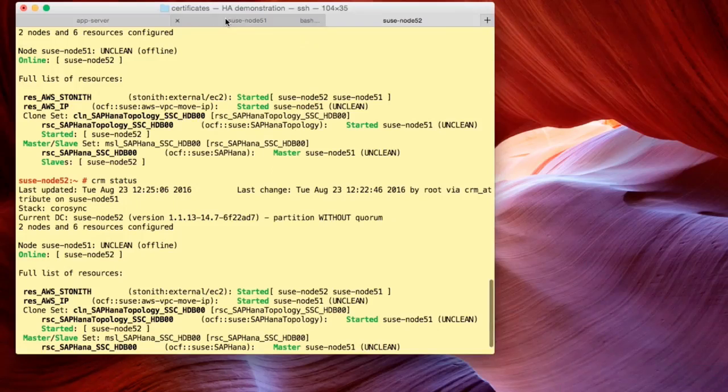And I typed in crm status. And this thing shows you that node 51 is in an unclean status. It depends on how you configure your probes, on how quickly you find out what's going to happen. And the SUSE cluster is going to take action any second now.